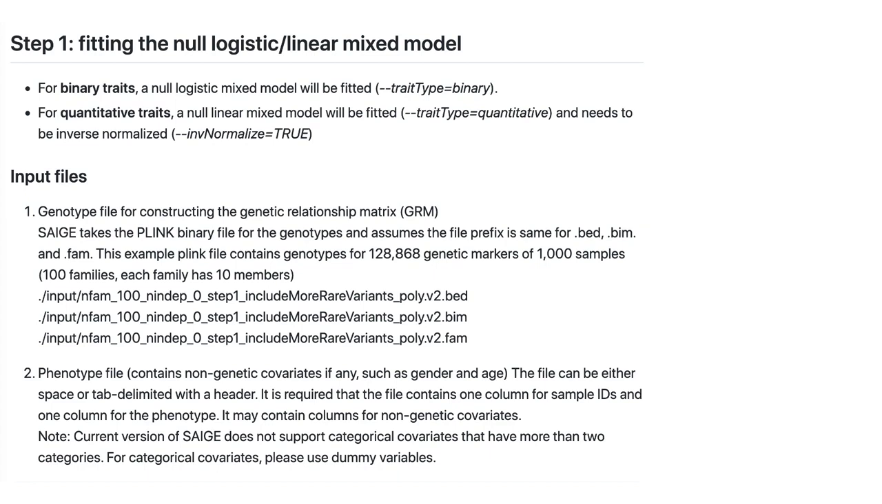And step one takes two input files. The first input file is in the PLINK format, containing genotypes of genetic markers that we want to use to estimate the genetic relationship matrix, which contains the relatedness coefficient of sample pairs. And the second file is called the phenotype file, which contains non-genetic covariates, if there are any, and phenotype and sample IDs.